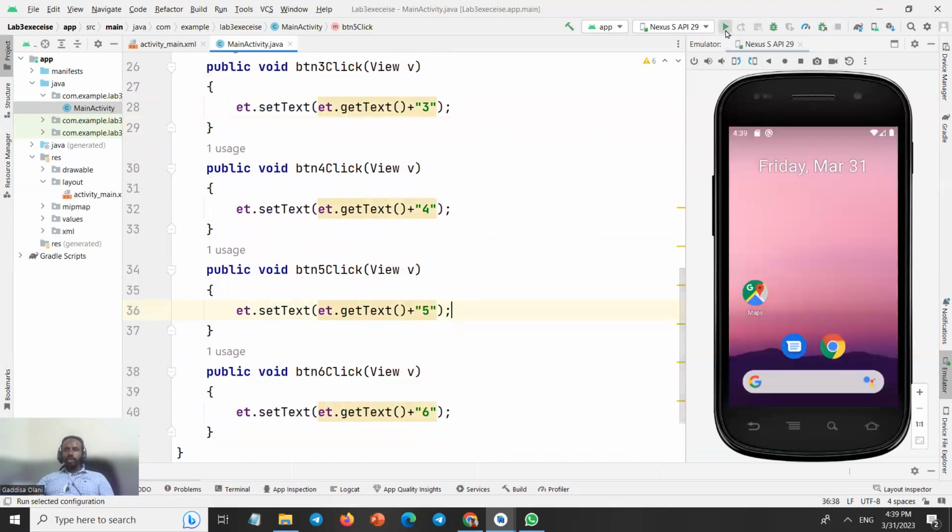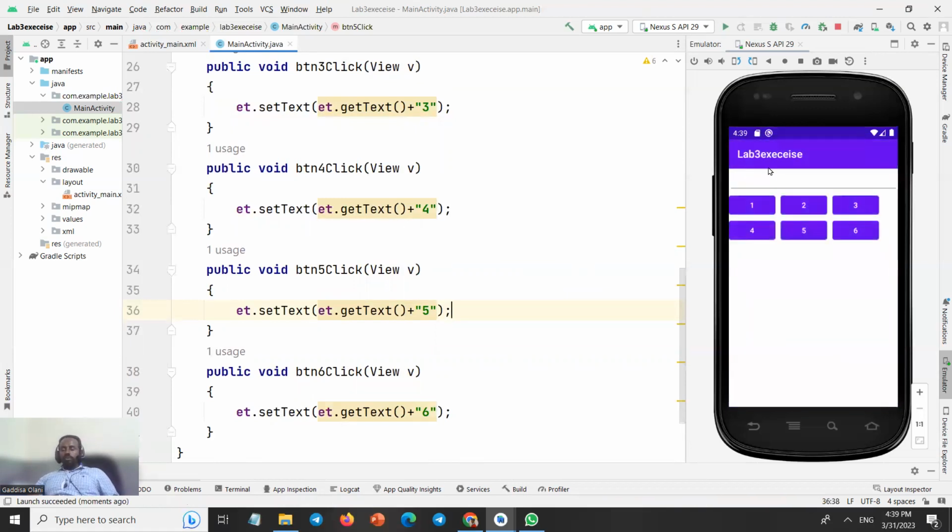Okay, now it seems like all our functionality is correctly implemented. And let me check again. It's trying to install it. So 1, 2, 3. It's working. Yes, 6, 6, 6, 6. So everything is working well.